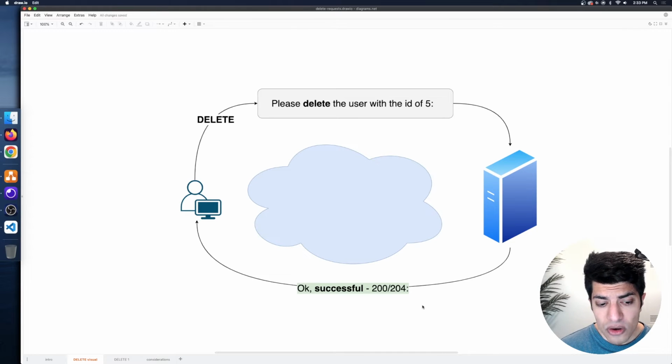Now, there are some considerations here that we do need to take into account. You might be thinking, this sounds kind of sketchy, kind of dangerous, like I can just delete random stuff. And yes, that is a bit sketchy. We do want to have some considerations when it comes to these delete requests, but I'll go to that towards the end of the video once we actually understand how this works behind the scenes.